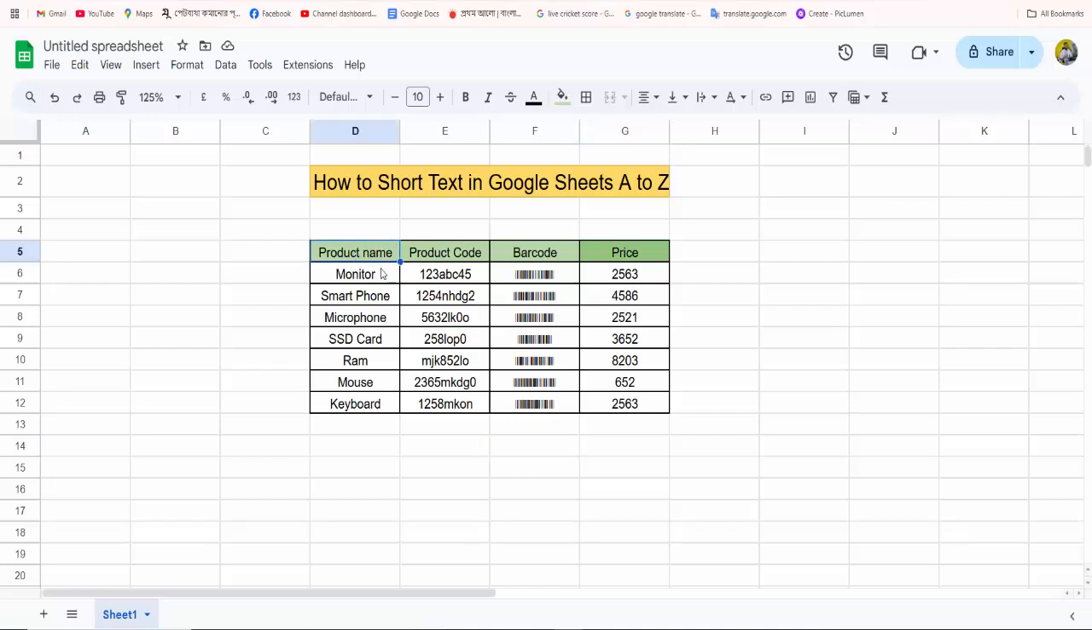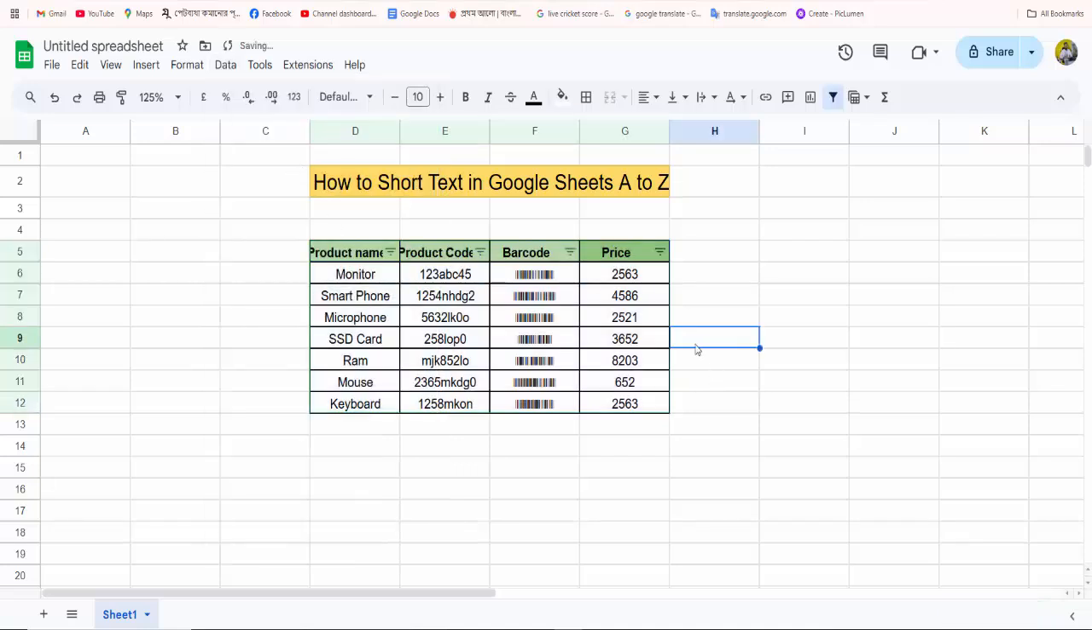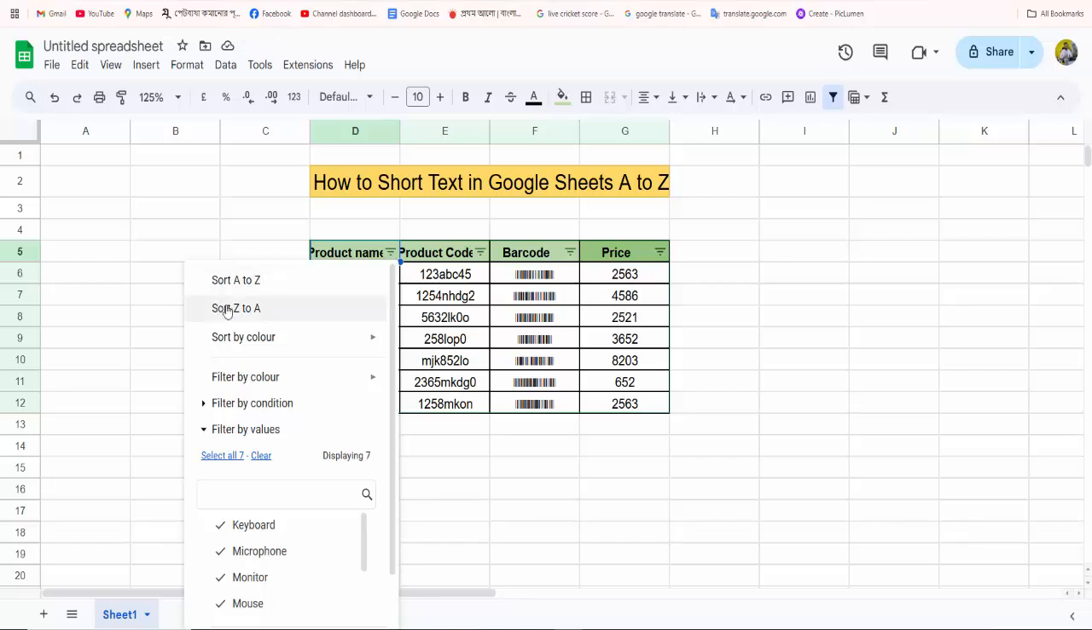Now select from the all text option. Now go to the Data option. Then click on the character filter. Now click on the filter option. Then click on sort Z to A.